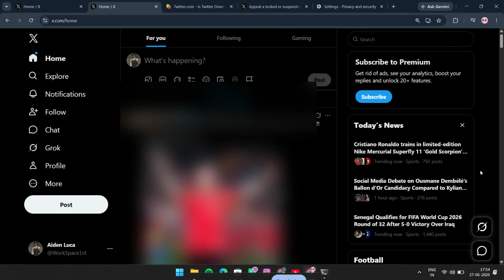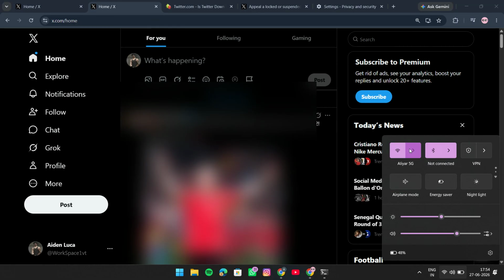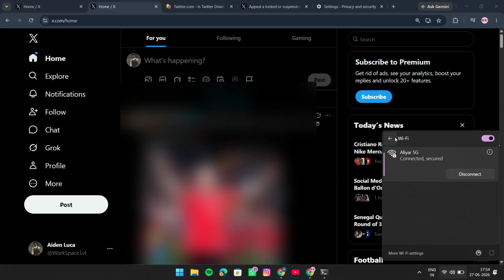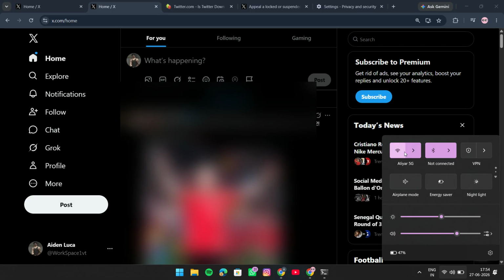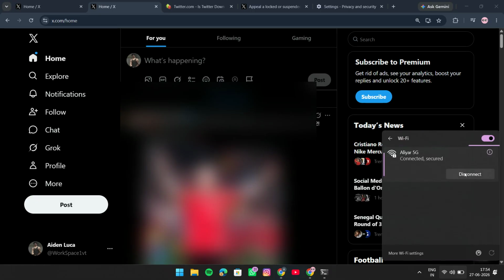Alright, let's get straight into it. First, if you're currently connected to Wi-Fi, turn it off and switch to your mobile data instead. In some cases, the error can be caused by a network issue, and changing your connection can refresh the way X or Twitter loads. So disconnect from Wi-Fi completely and try logging in using mobile data.